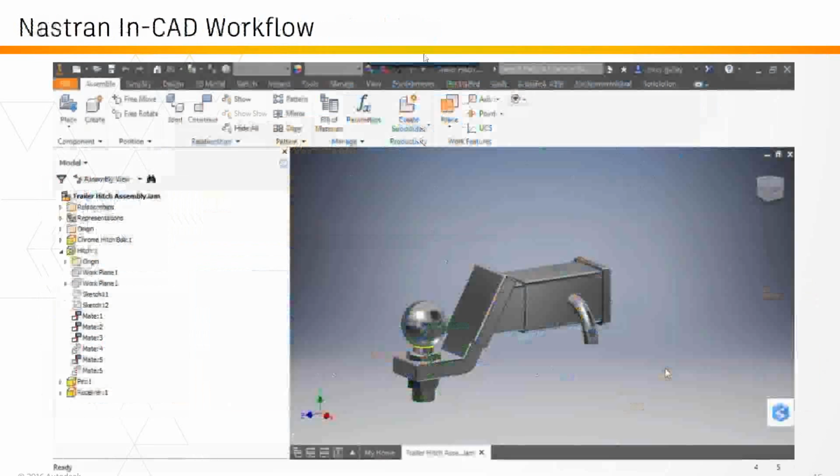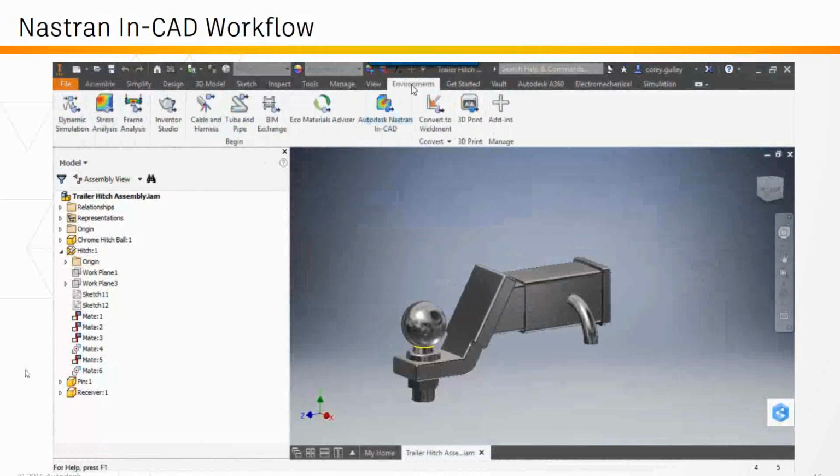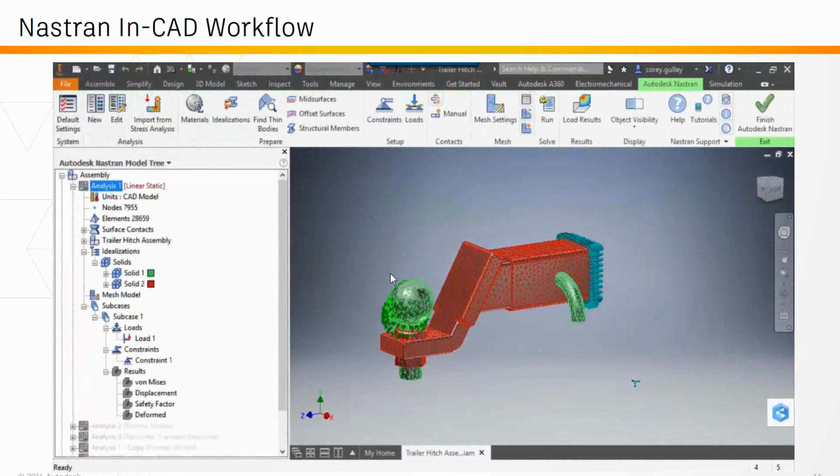Okay. So, like I said, we will have a deep dive later on, but we'll just show you a basic workflow in Nastran in CAD quickly here. We just open that up as a separate environment inside of Inventor. In this case, you can do a similar thing inside of SolidWorks.